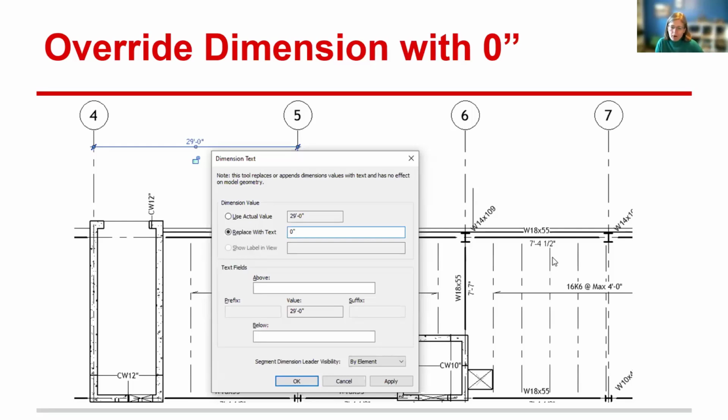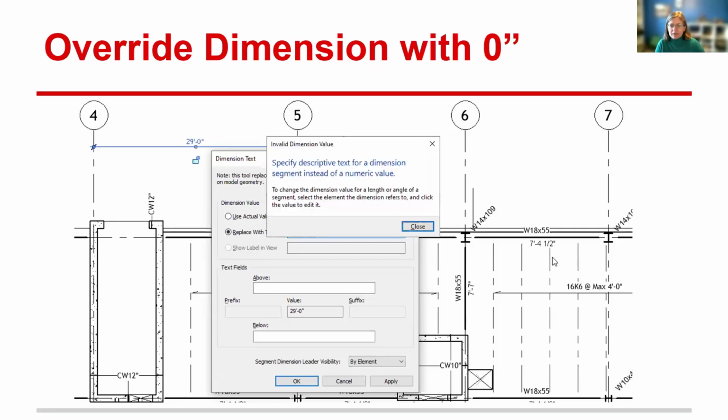Usually, if you put a number in a dimension's replace with text field, Revit will complain, right? It doesn't want to see this. If you're going to override a number, Revit wants you to override it with something like "verify in field." But there can be good reasons to show an offset, and I left out the second half of this slide. So that's going to be fun.